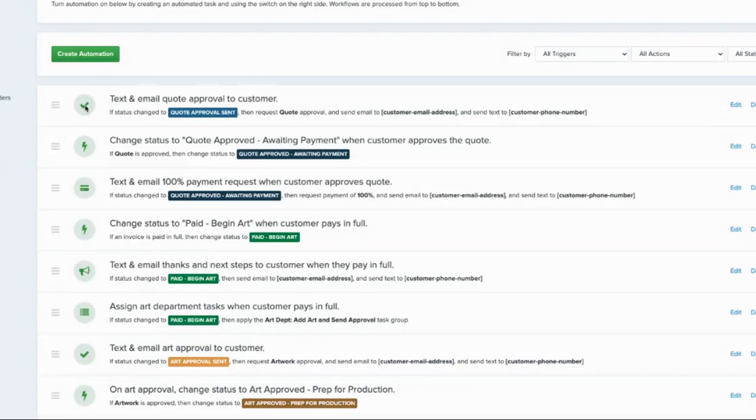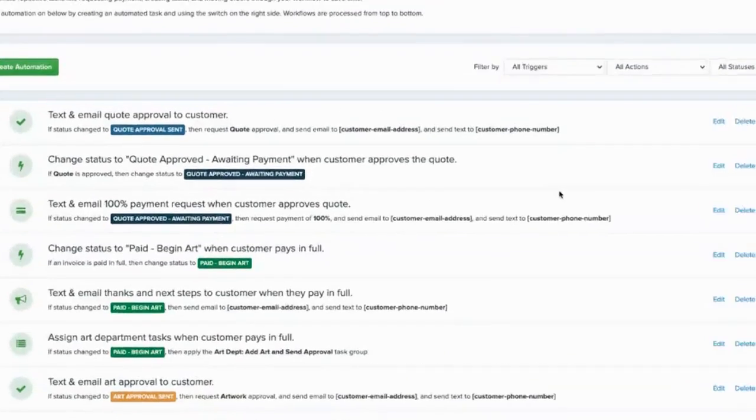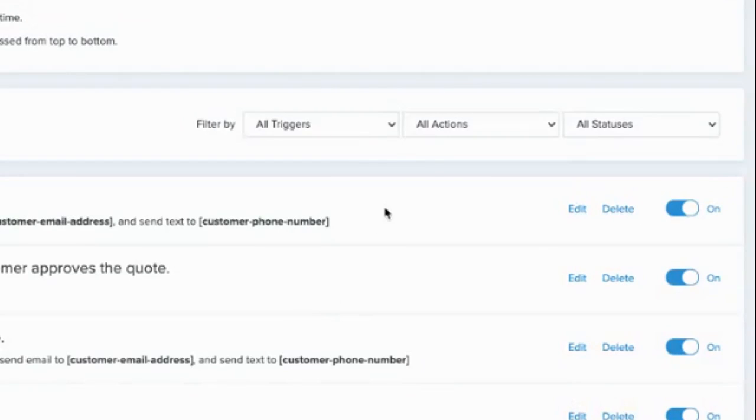So you have a checkbox for approvals. You have a lightning bolt for when statuses change. You have a credit card for when payments are requested. You have a little bullhorn for communication, and you have a task list, sort of a bulleted list here, for when you have tasks. So we no longer are limited to that single task list triggered by a status. You can trigger as many task lists as you want.